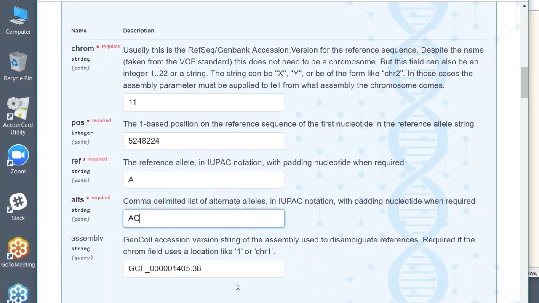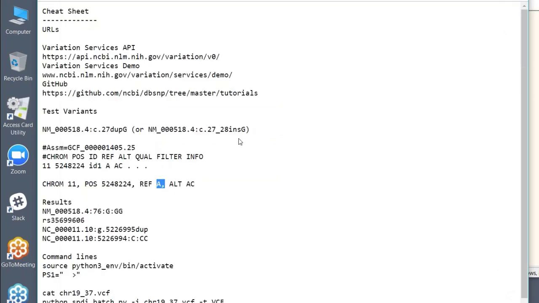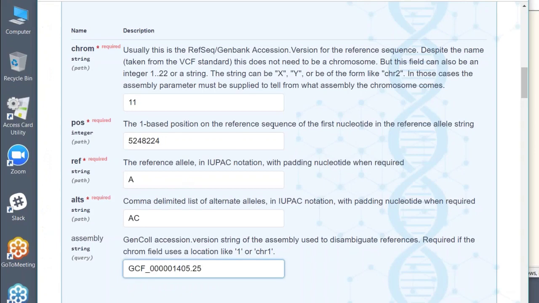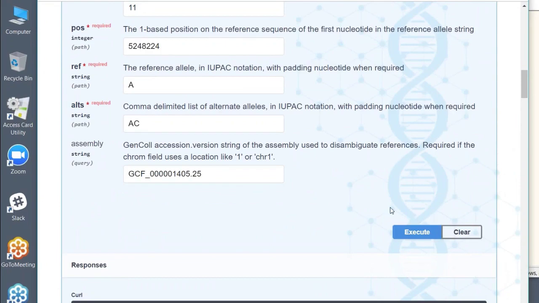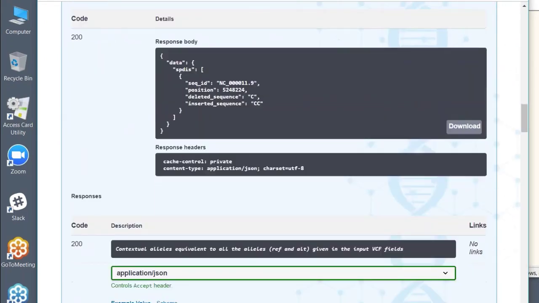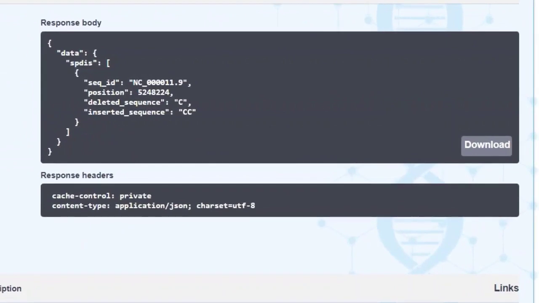Now, what we don't have is the correct assembly here. We need to know the assembly because all we have here is for chromosome 11. And so the assembly that I want to use is 25. Let me verify that. That's the one that was in my notes over here. Yeah, so that's 140525. And so there's my SPDI. It's returned to me as a JSON, but it's the same one that we found before. So these two alleles are the same alleles. So we verified that by using SPDI. And that's the same kind of thing that we do here at NCBI to verify these.